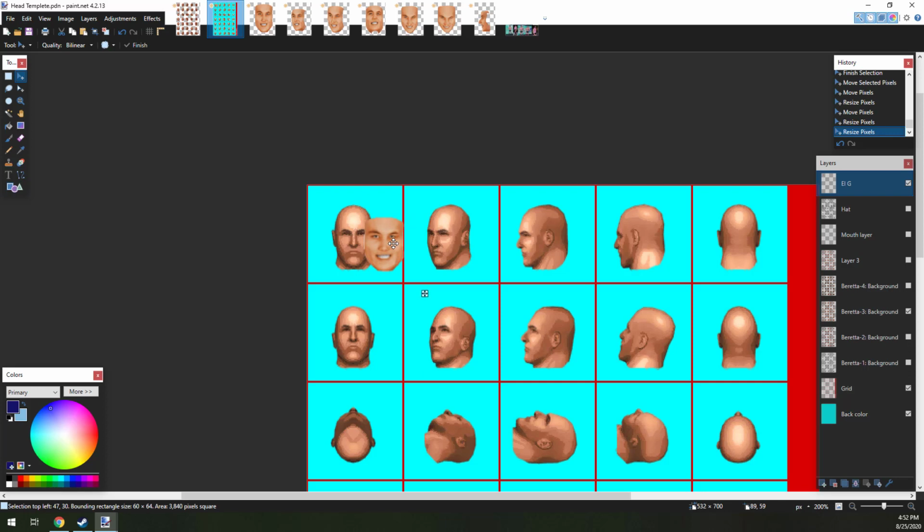So what I'm doing at this point in time is I'm just trying to match up the nose and the face.